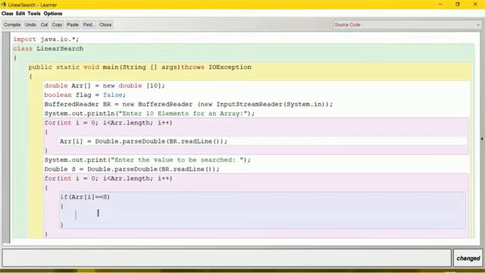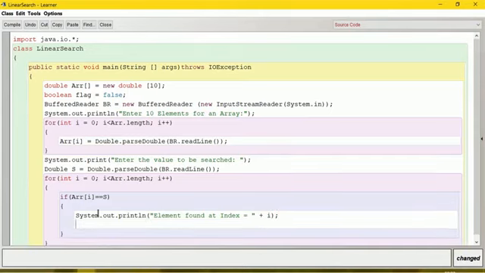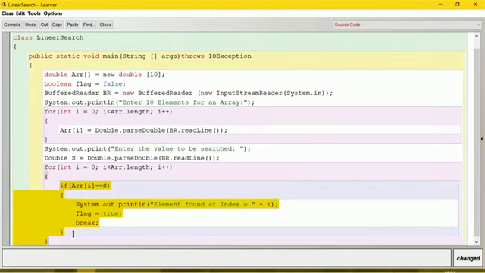If this is true, we will print System.out.println of "element found at index" plus index, which will be i. Then turn the flag as true. flag is equal to true. Then we will break it. So we don't need to search anymore. This is when it finds the element which we are searching for.